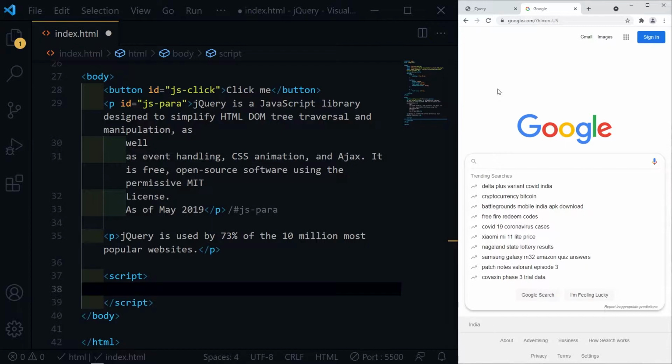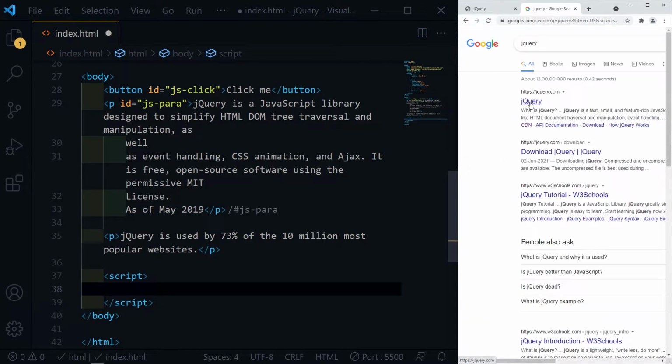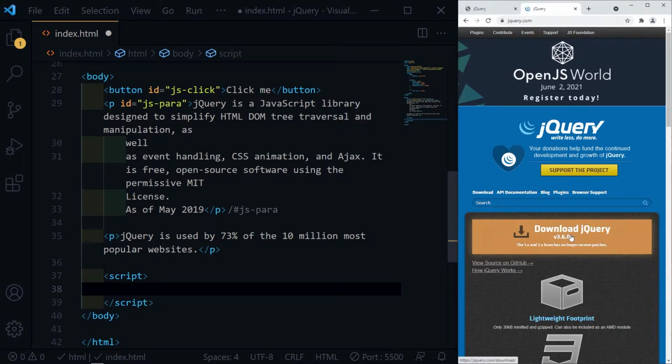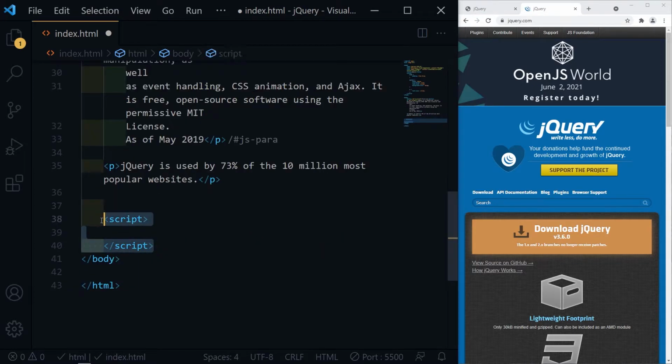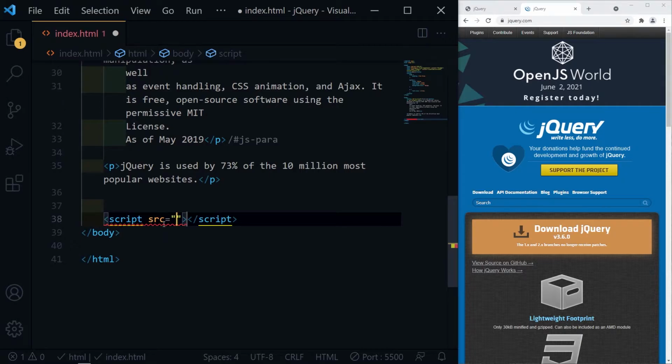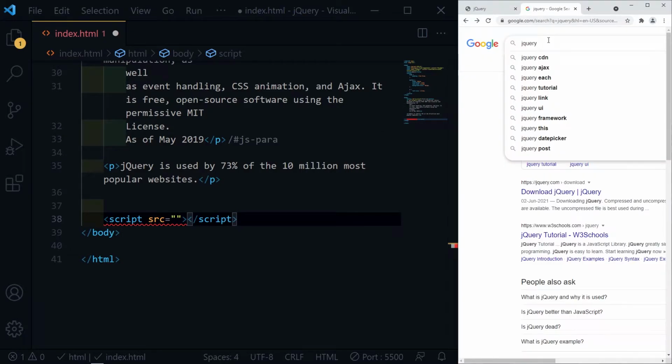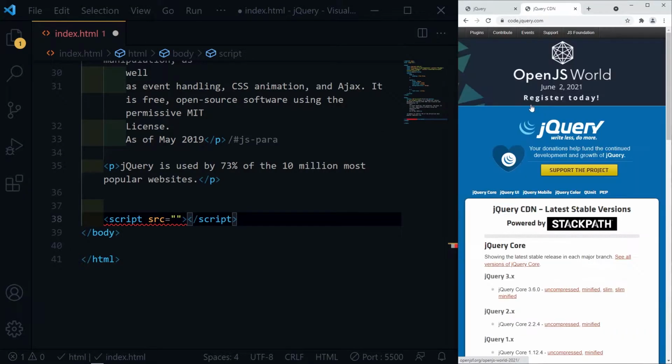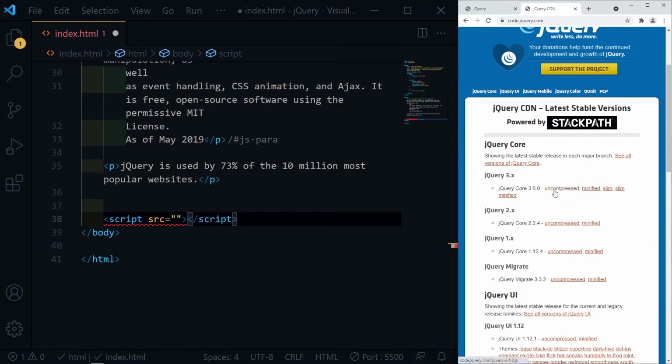Before we start writing jQuery codes, we need to import the library into our project. For that, we can either download the jQuery library or we can use CDN. To import jQuery library, download jQuery from jQuery.com and give path to that file in your source attribute. Now to use CDN, search for jQuery CDN and get the type you need.